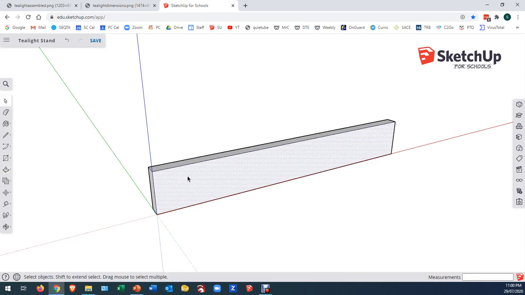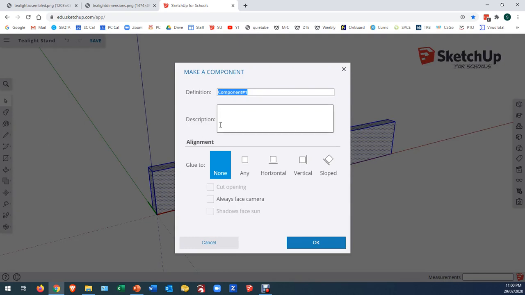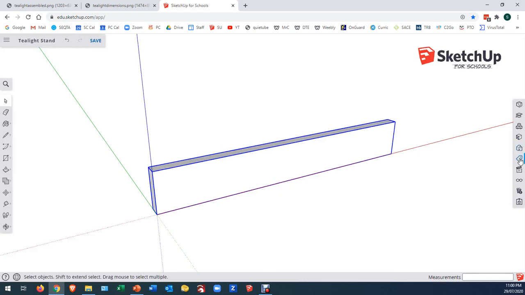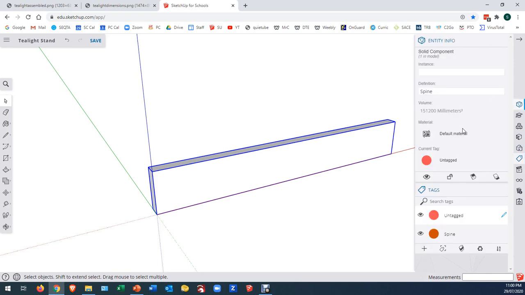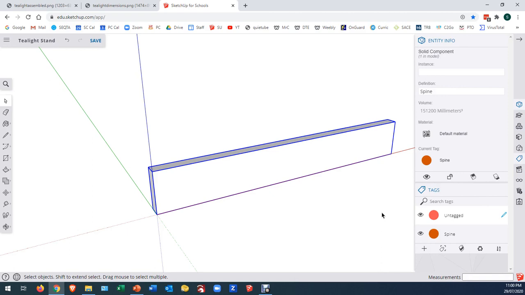I'm going to use the select tool. I could hit the space bar. I'm going to triple click, and then right click and make component. I could press the letter G to do this, and this is called the spine. Then I'm going to come to the tags panel, and I'm going to add a tag called spine. And I'm going to come to the entity information panel, and I'm going to tag that object that I've just created, the entity, as spine.